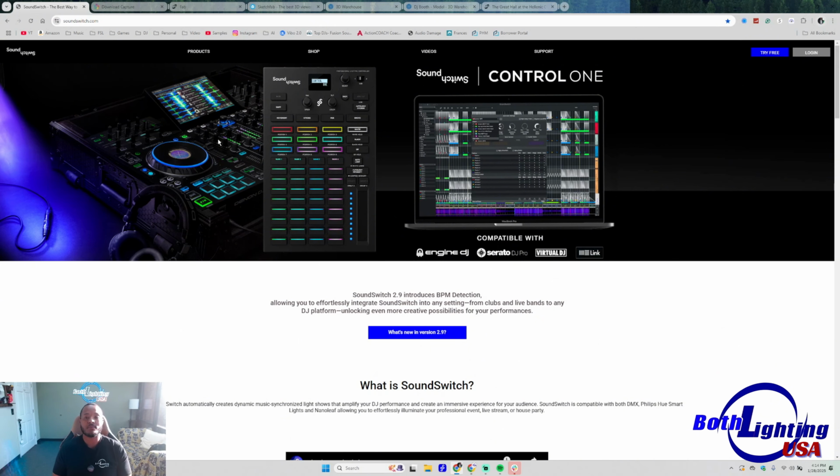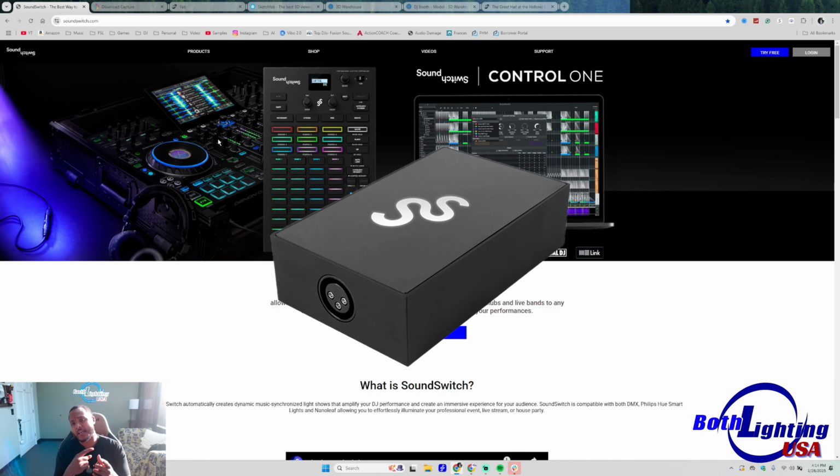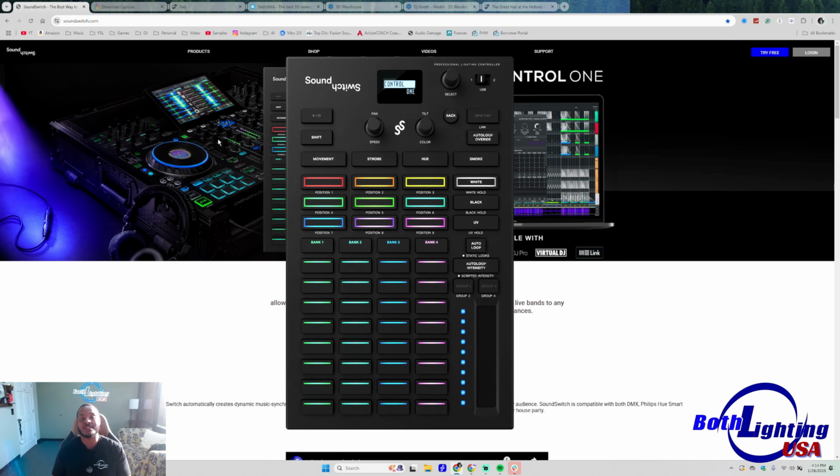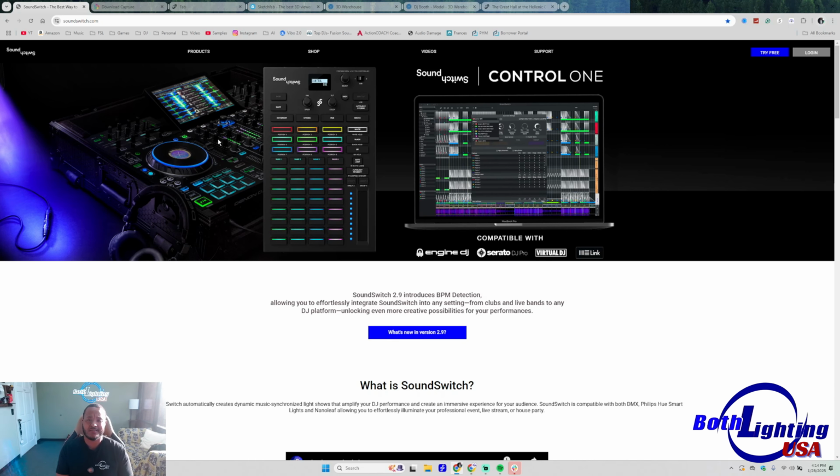And that was one of the main reasons why I got on SoundSwitch when it first came out, where they had the box with the halo ring underneath. That was like $500 for one universe. Now you can get 2 universes with controls on the Control 1 for $300. So SoundSwitch is probably the best DJ-friendly, mobile-friendly lighting setup in my opinion.